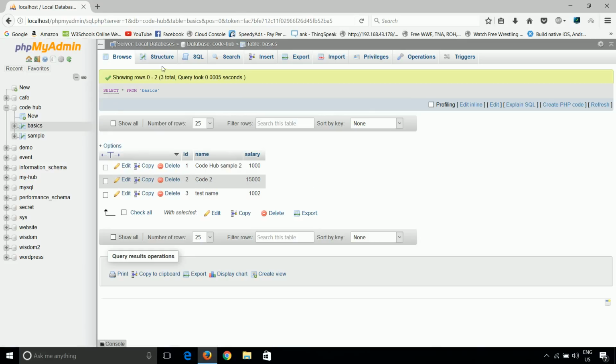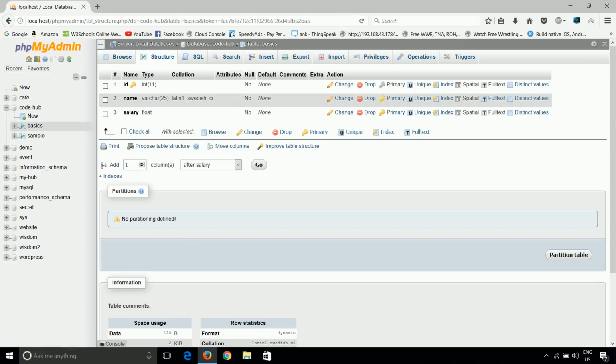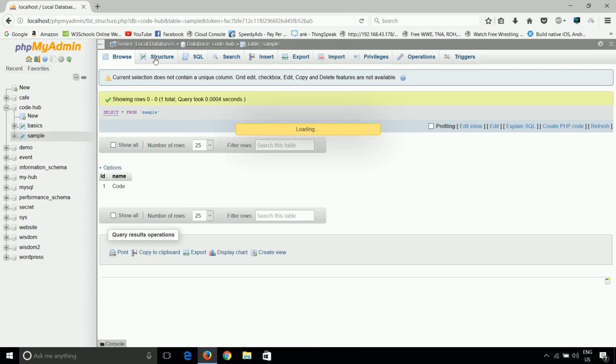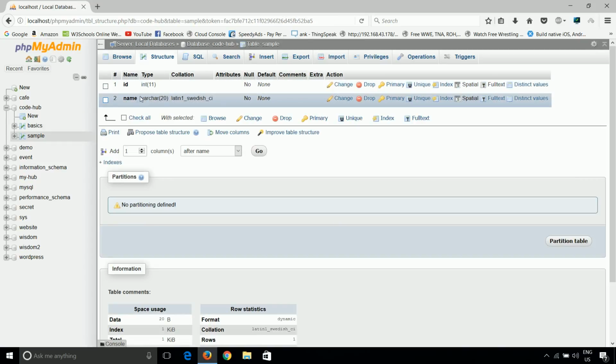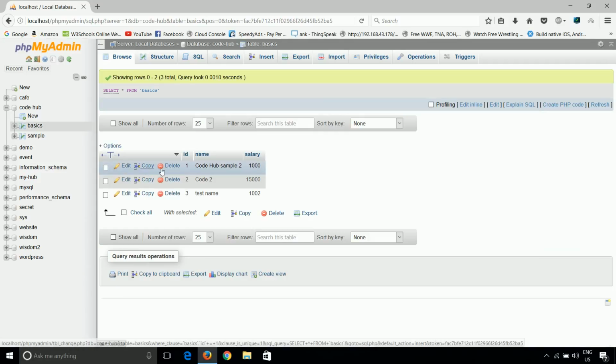If we go to the structure of both tables, here id is integer and name is varchar. Similarly in sample we have id as integer and name as varchar. But the main difference is that there is no key defined inside this sample table. Now guys, for phpMyAdmin we need a primary key to change or delete a row from a table, because we cannot find a specific row unless we have an index on that column. So we can see we have these options here because our id is a primary key.